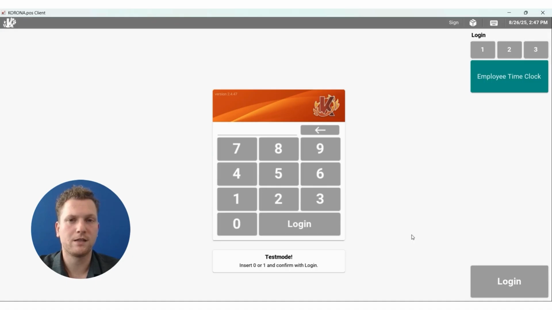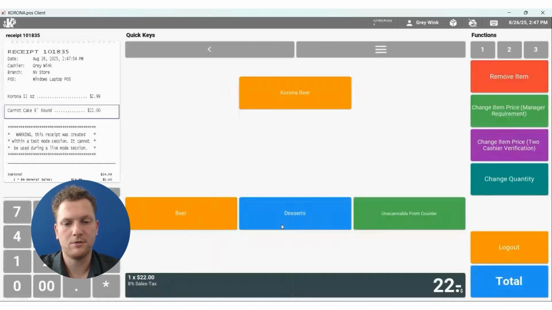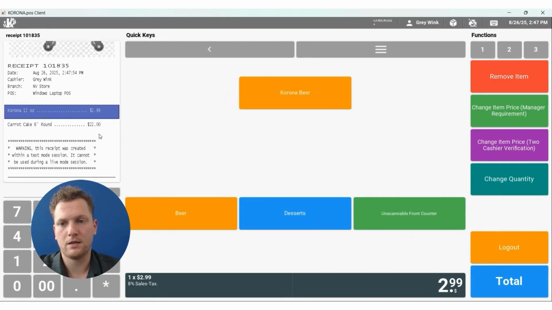Now that we have this all set up, let's do a quick demonstration. I'll first log in as my manager, and I will try changing this item price to $2. Select the change item price with the manager required authorization, and it goes through automatically because the system senses that I'm logged in as a manager.